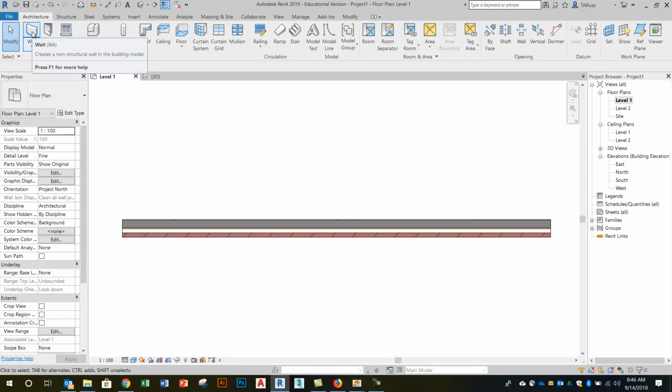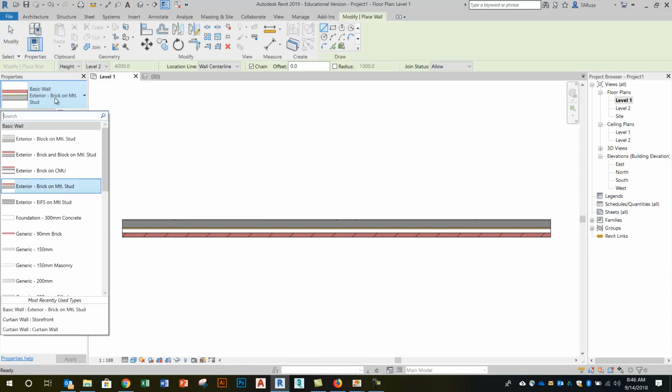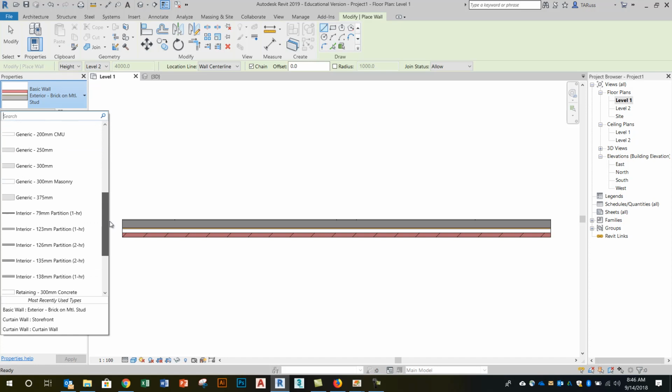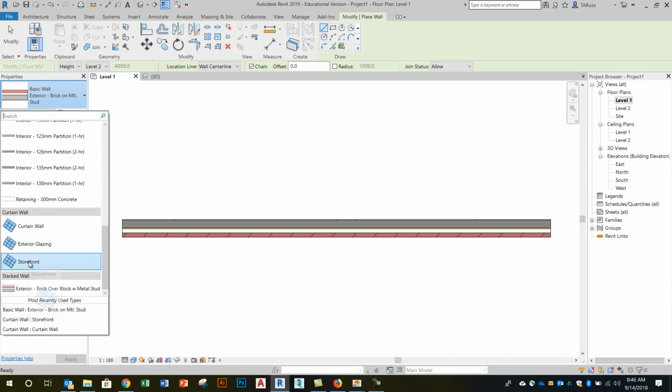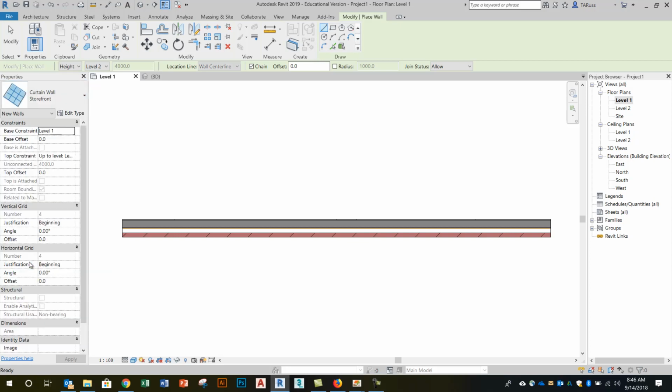So now with this wall, I'm going to go back to the wall tool, and in the type selector, drop one more time down to the bottom and click on Storefront. And I'm going to deliberately draw this storefront curtain wall right at the middle point of this brick wall. And you can see that I get a little snap there. That little purple X lets me know that I'm in the middle of the wall.